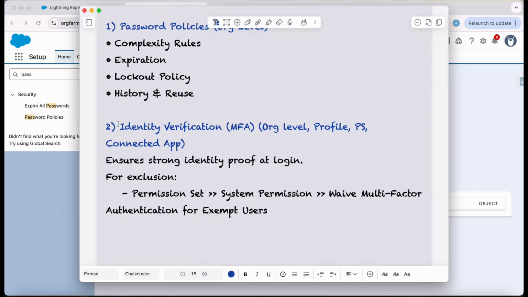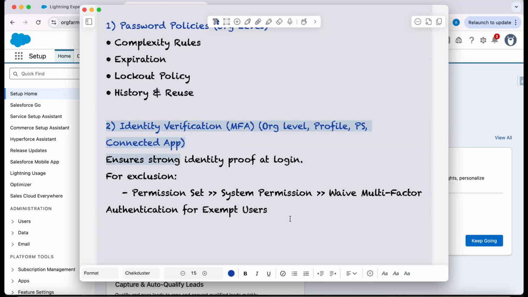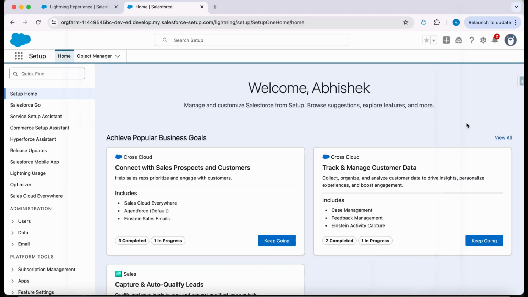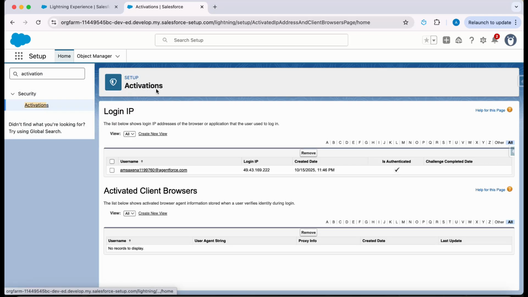To continue our discussion on the org level security, the next topic we are going to discuss is identity verification. Now, in identity verification, one common thing to discuss is MFA. And before we talk about MFA, let's talk about activation. Under security, you find one activation page, and it defines which user has come to your org under which IP and when the log was created. You can see that on 15th of October 2025, the first log got created for this particular IP.